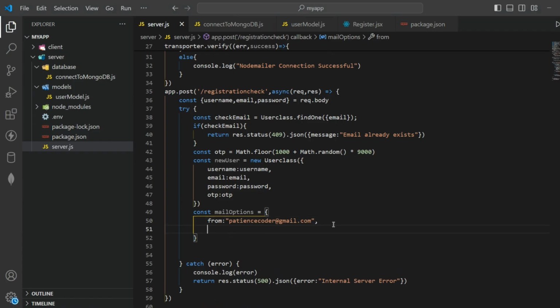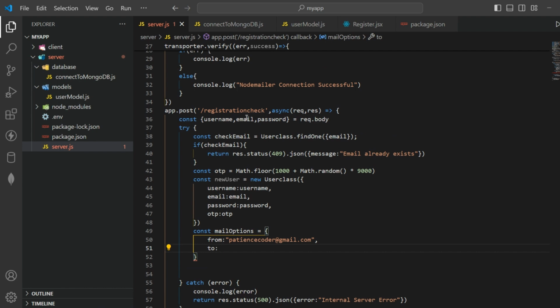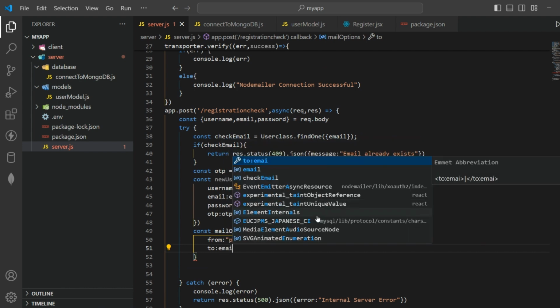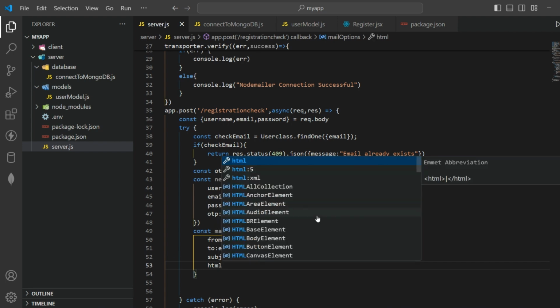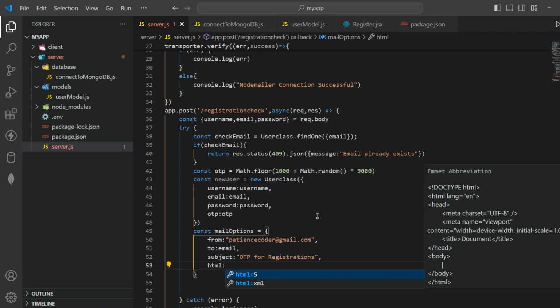So from two, we are going to give the email entered by the user, which is inside this email variable. After that, we have to mention the subject. I'm going to give a subject like OTP for registration, and then you can specify the message inside this HTML property.